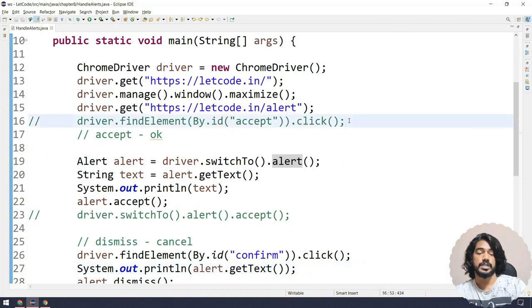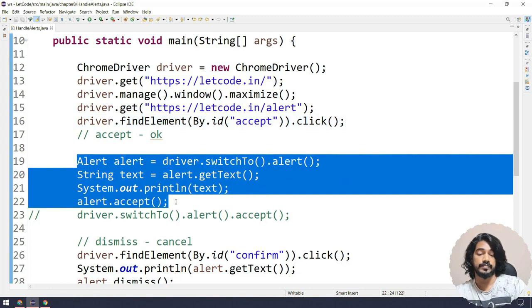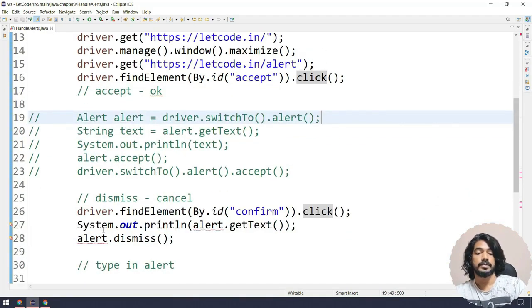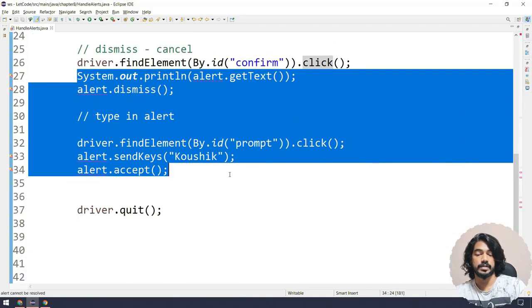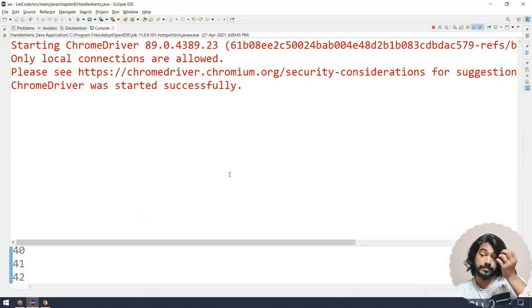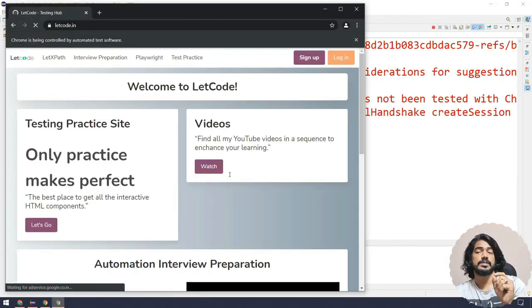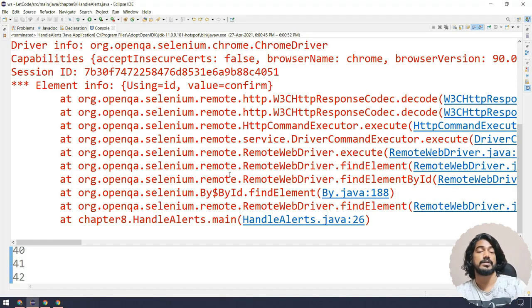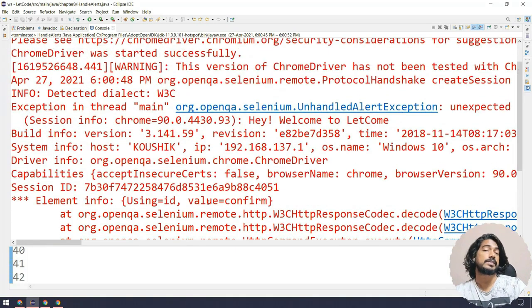One more scenario could be that there is an alert, but we are not trying to handle it, rather we are trying to click on the next element. In that case also we'll get an exception. What is the exception? Let me show you. We'll comment everything and run this again. As soon as I click on the first button, it is going to give me the alert. I'm not handling that, and then I'm trying to do something else. In that case, it will give me an error like unhandled alert exception.